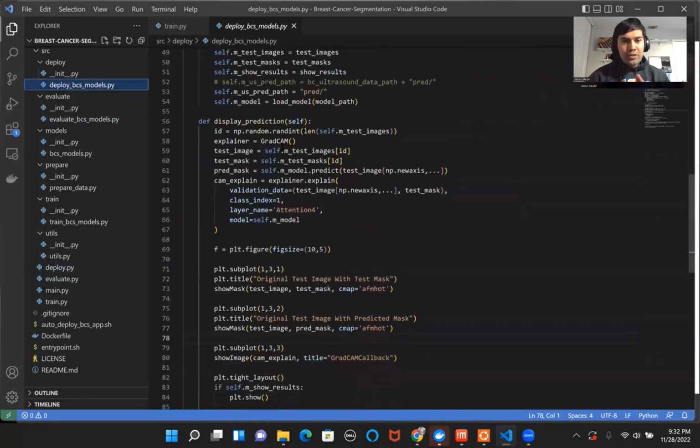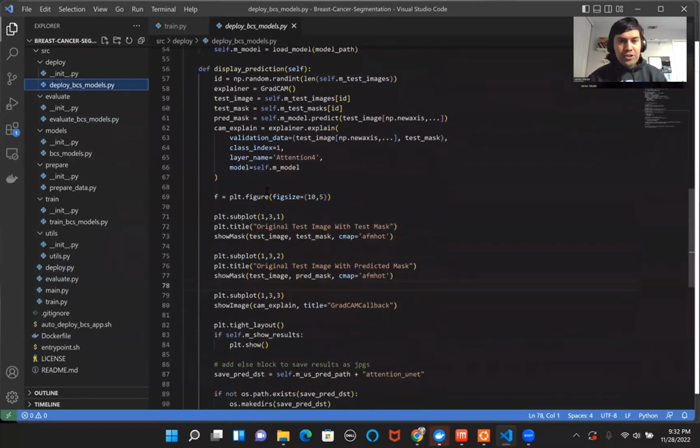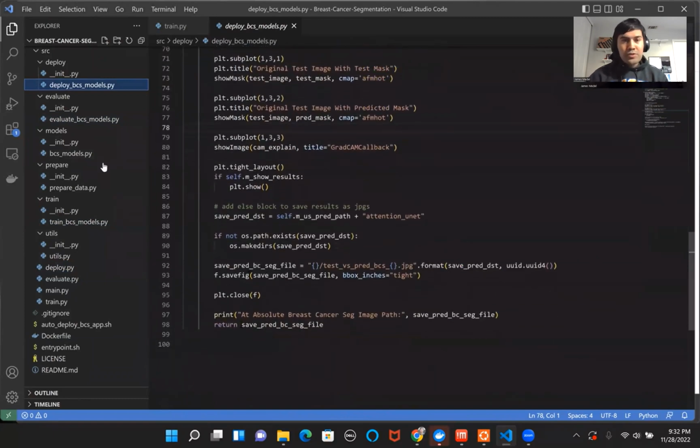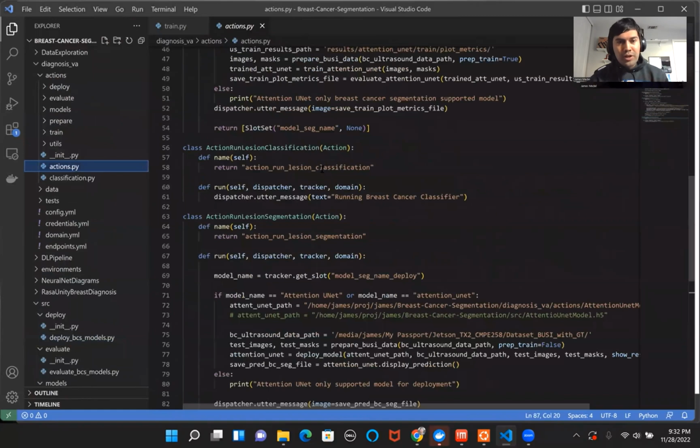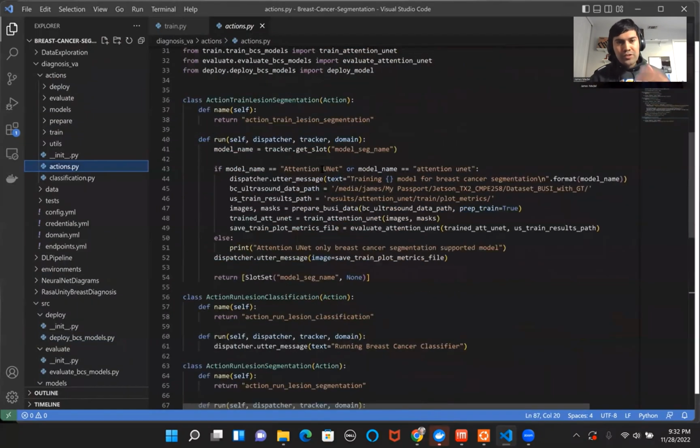In the deploy model, we load the image. We also call on display function. We plot the qualitative results. We get back the save file, and then we leverage that code in our Rasa infrastructure for Rasa's actions. We're using a lot of those helper functions. So here's the train lesion segmentation action.